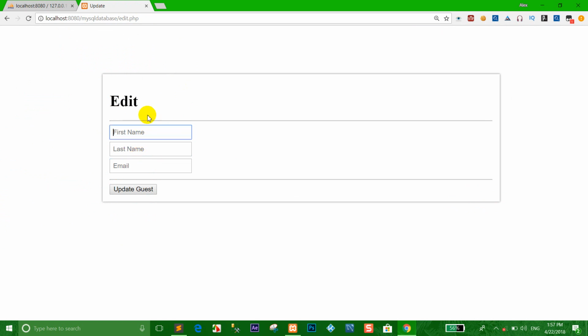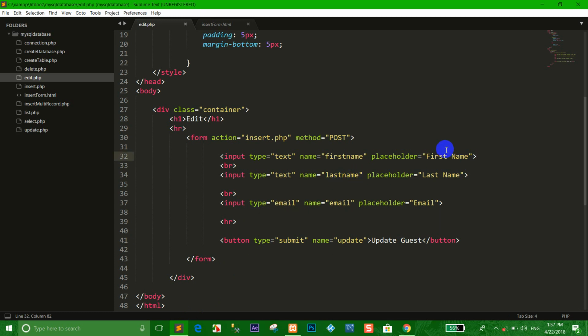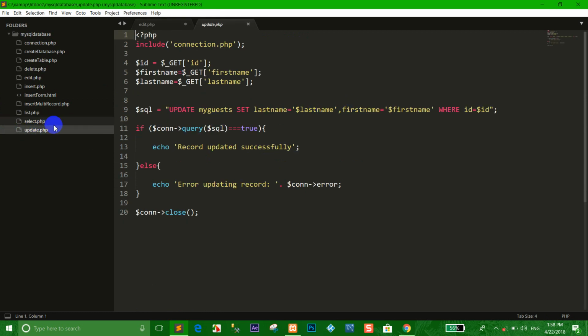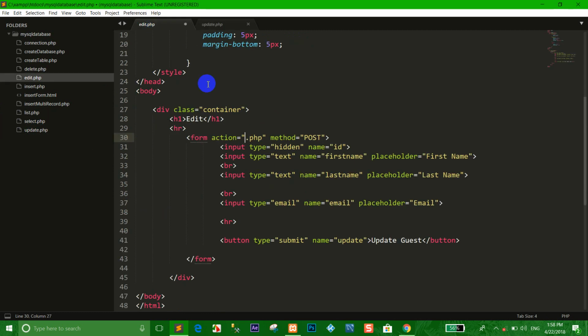Yes, when the page shows like this, I want to update the guest. Okay, so we go to add an input hidden field, and I input the ID. And the insert.php I refresh with the update.php, PHP code here, update.